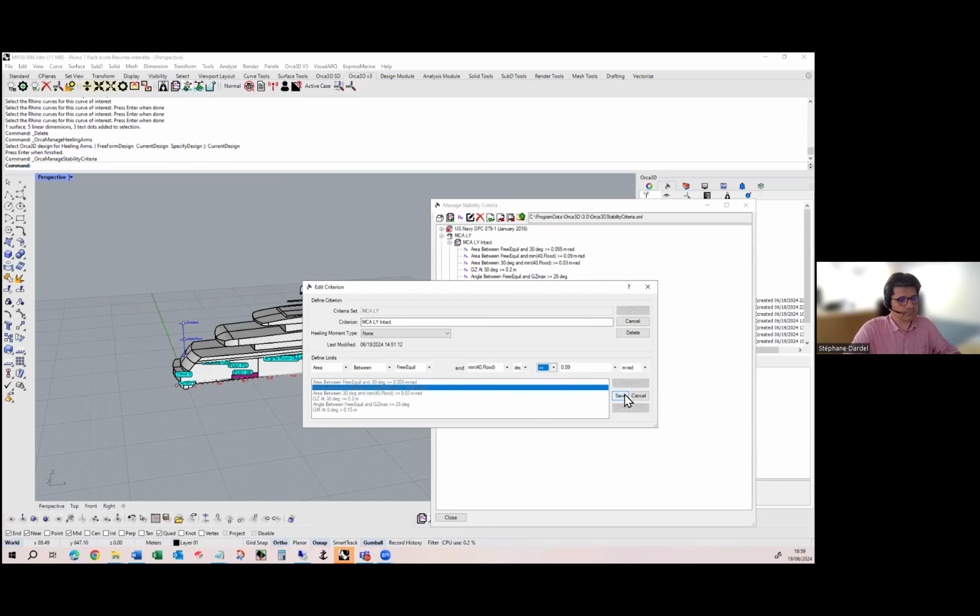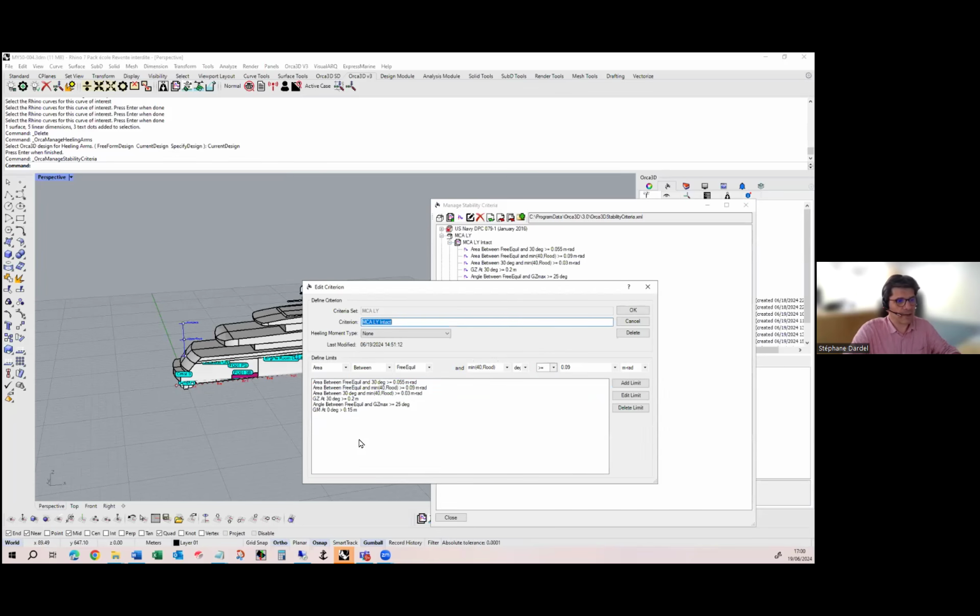And just for the sake of doing something further here, it's already preset. I'm just going to add another one. I'm going to set a new one that I call, for example, a check of the angle at, and I'm going to pick here the notable point of my GZ curve, which is the steady equilibrium.